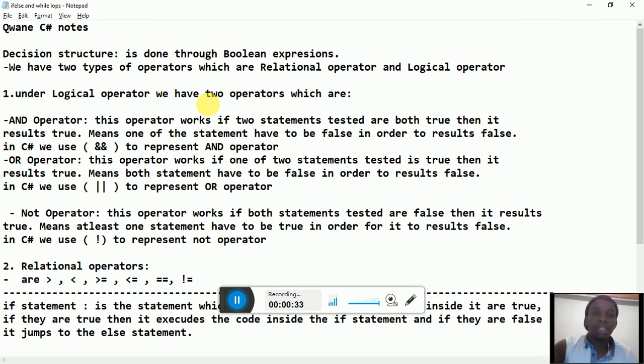Decision structures is done through Boolean expressions. Boolean expressions have two types of operators, which are relational operator and logical operator. Under logical operator, you have three operators, which are AND operator, OR operator, and NOT operator.